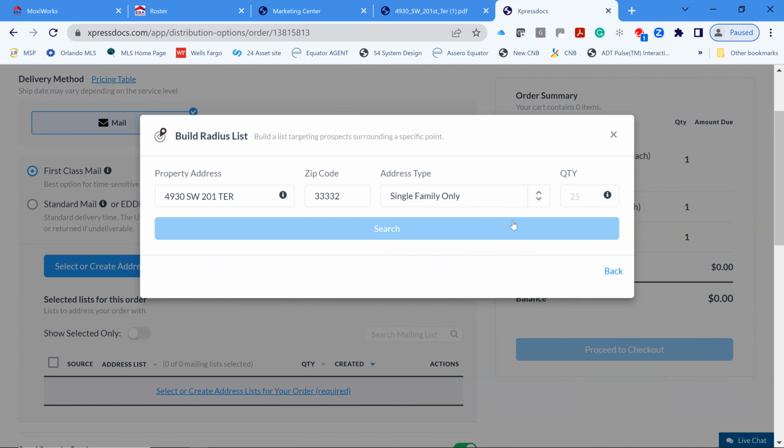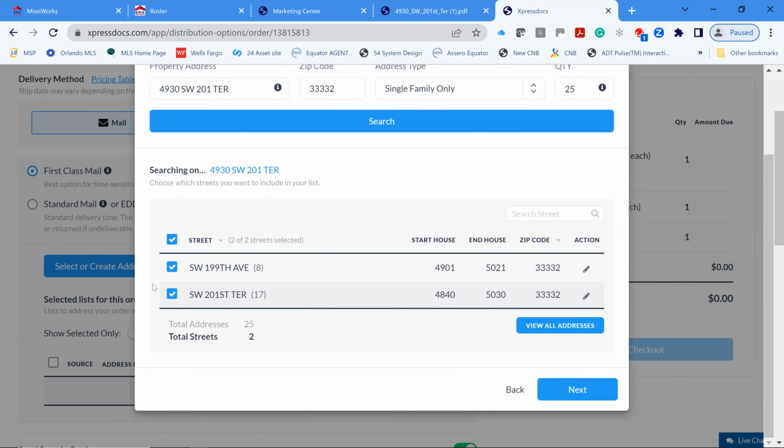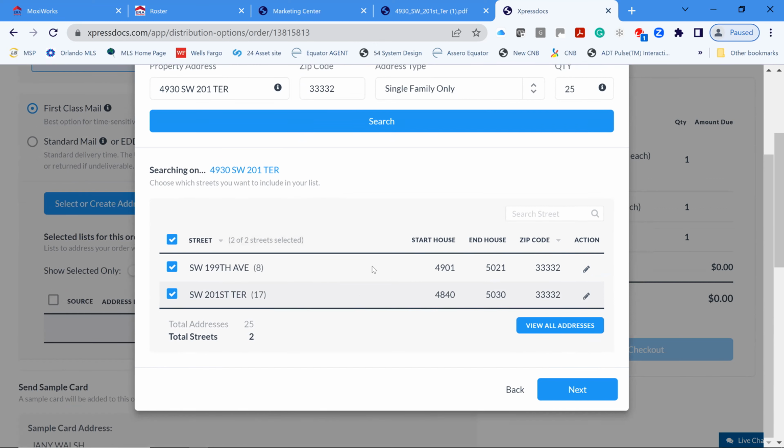That's the minimum that you can select to mail out. And I think it's like $30-something to send out 25 cards. So you could leave it at 25 or you can do 50. So the more you put there, the more addresses it's going to select. So I'm going to leave it at 25 and you go search. And then it's going to tell you, okay, I'm going to send it to this avenue and this street. I'm going to send starting from this house number, ending in that house number. There's 8 properties. And then in this house number and that house number, there's 17 properties. That looks great to me.